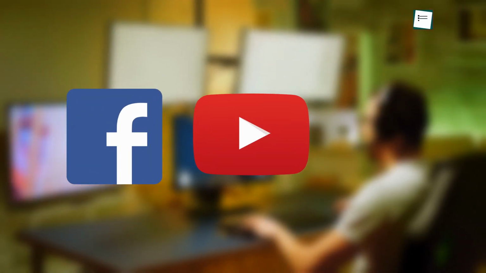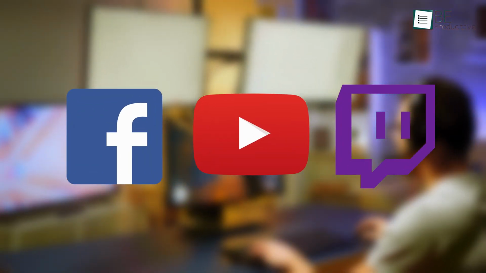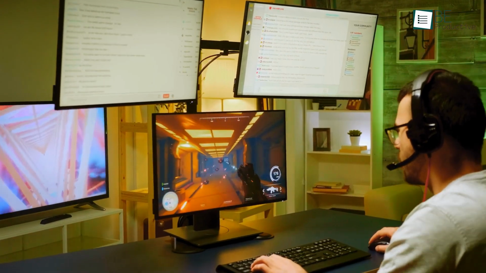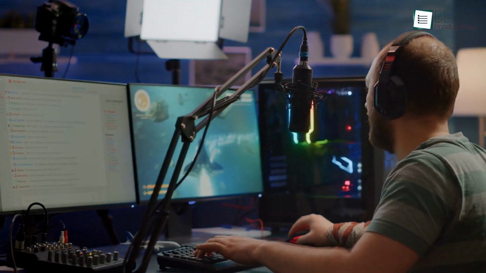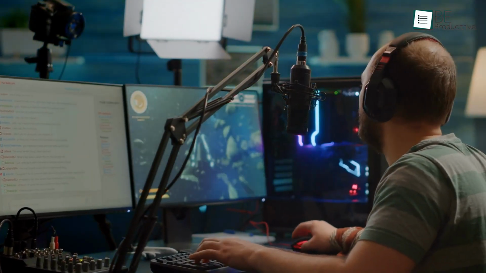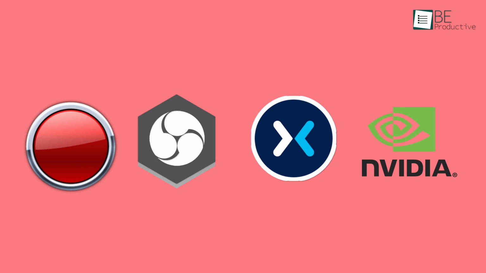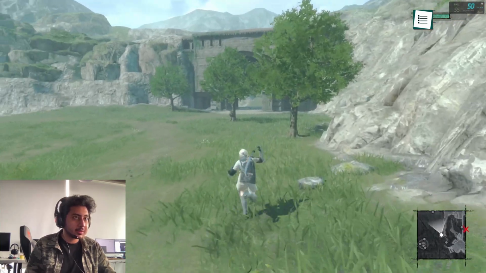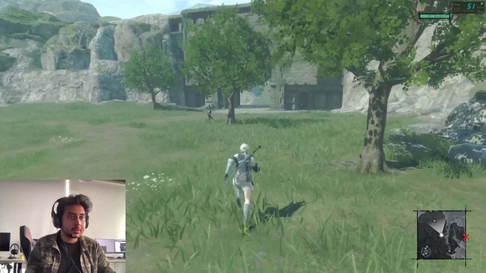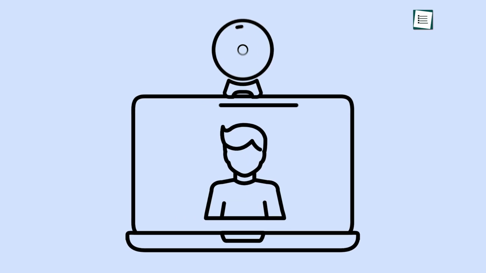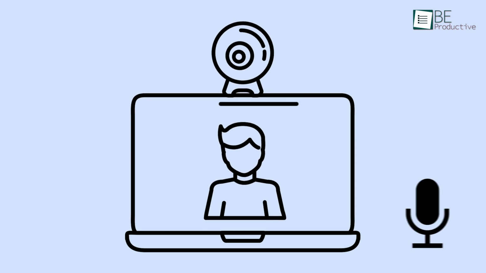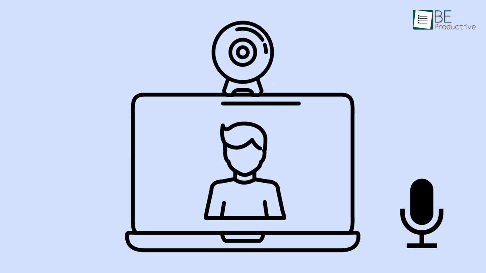Facebook, YouTube, Twitch, and all other popular streaming platforms have allowed us to become a broadcaster. But to do that, you will need some sort of software. That's where the streaming software comes in. Not only can they capture your desktop screen and gameplay videos, but you can also go live. And if you want, you can even add your webcam and microphone to your recorded video and live stream.